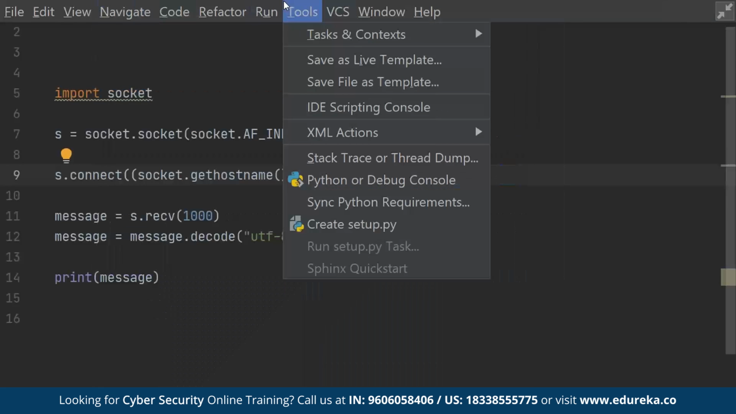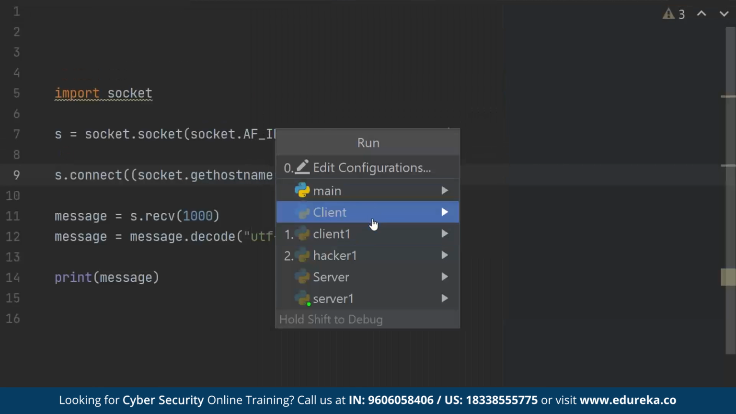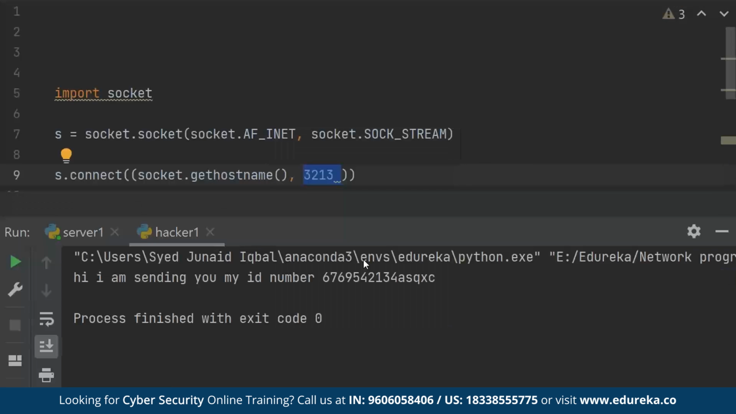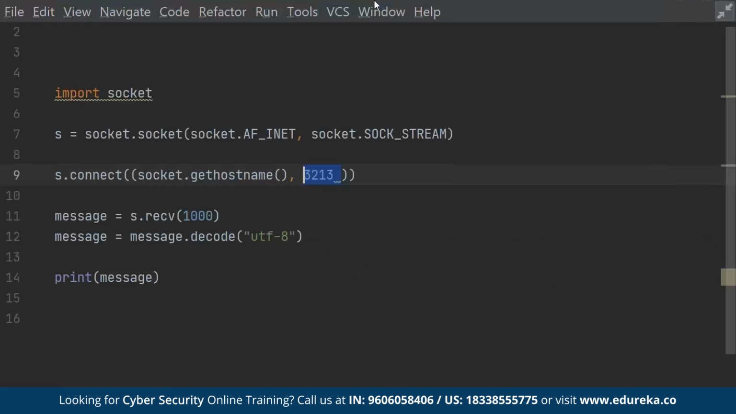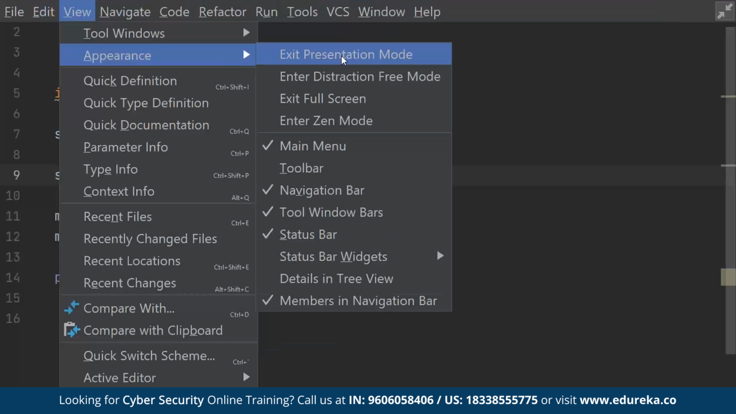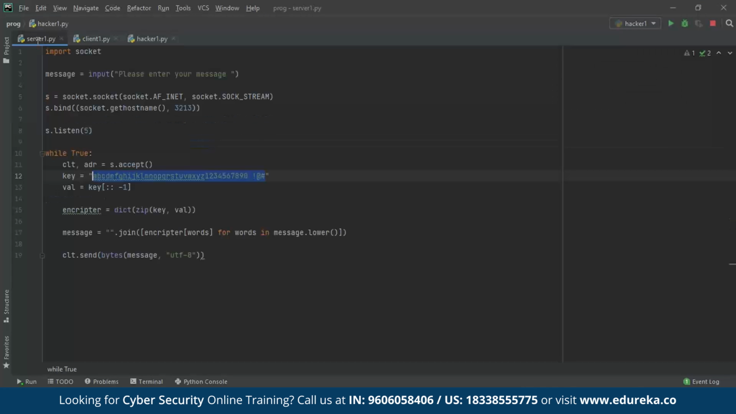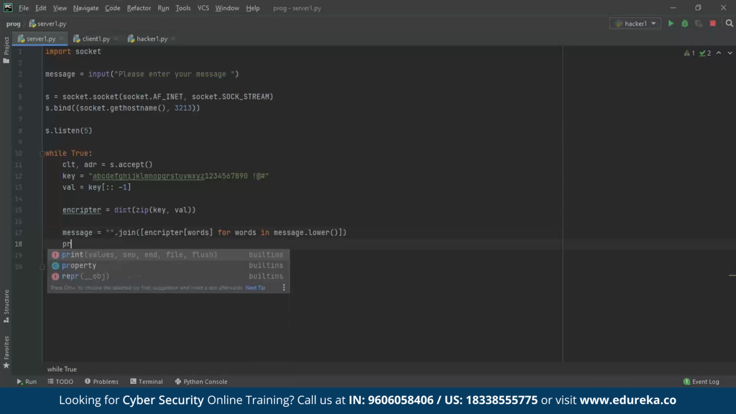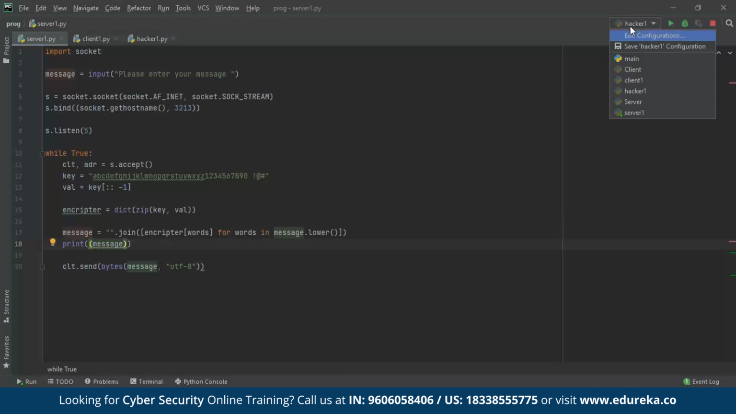Okay, so let's run our code here. And let's go for our hacker. Okay, so let me rerun this. Let's see where we are going wrong. Okay, let's see if our encrypted message is working fine over here. So let me just print my encrypted message. Fine. And let me rerun our server.